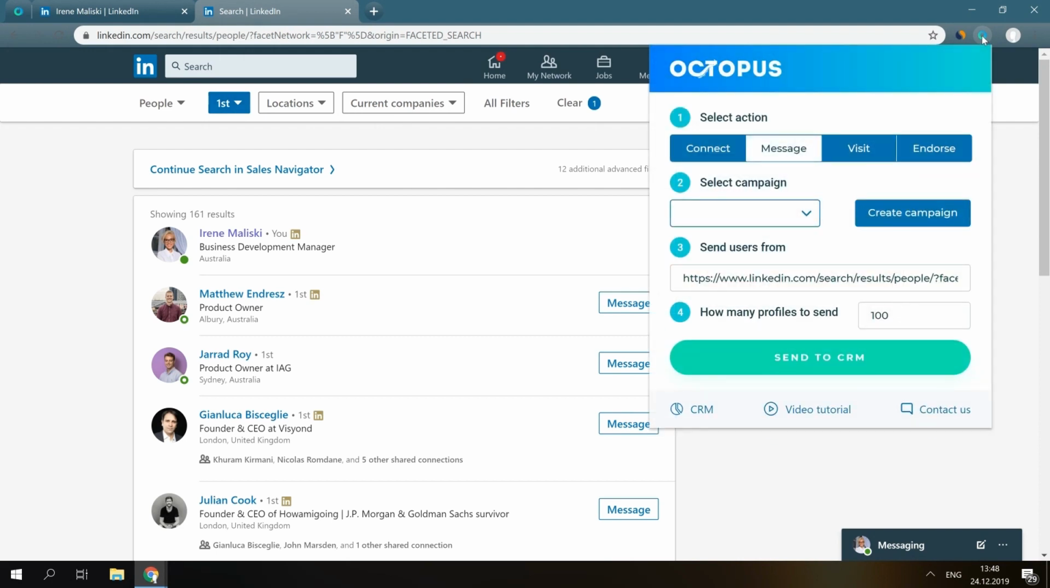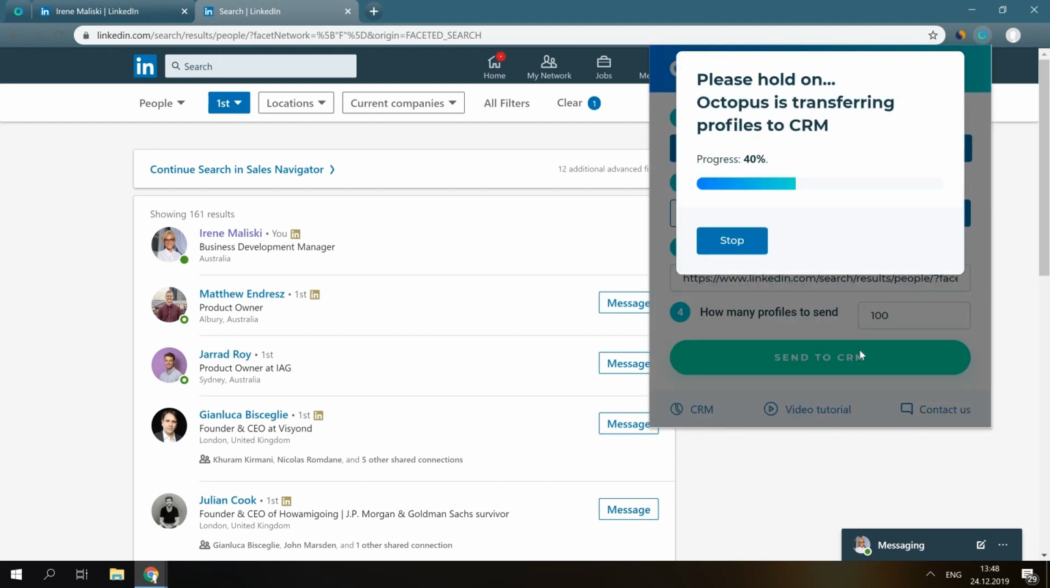You click on the Chrome extension from this page so the URL could appear in this section. Choose Message here. Select the needed campaign or leave it as it is. Decide on how many profiles you want to send and press Send to CRM. Pretty simple.